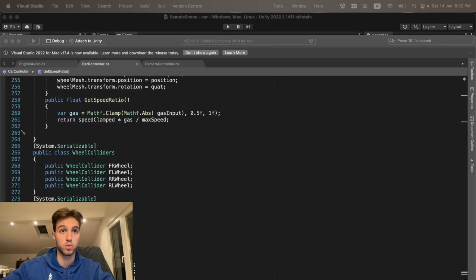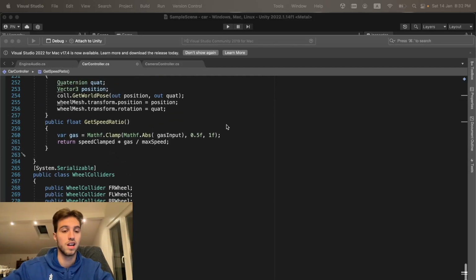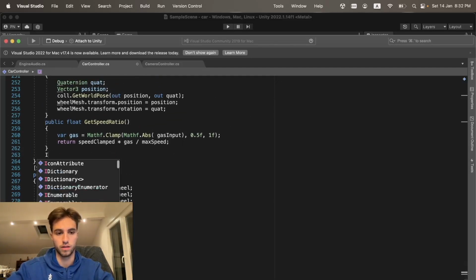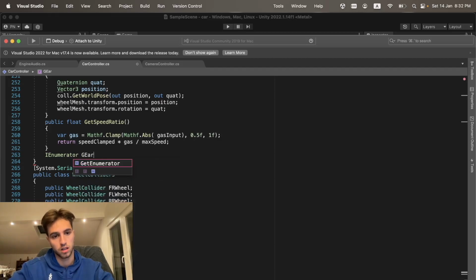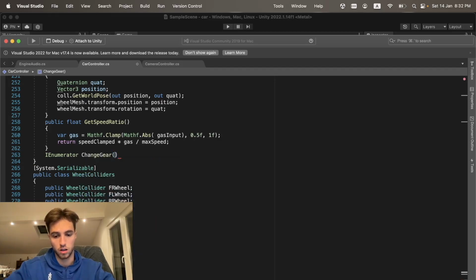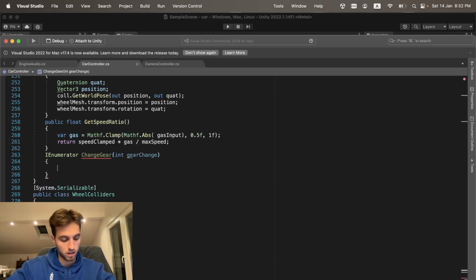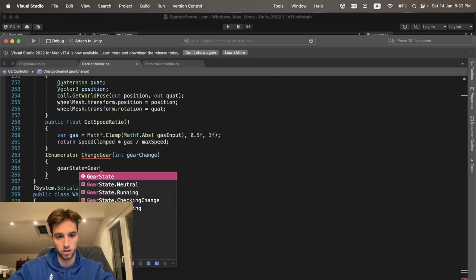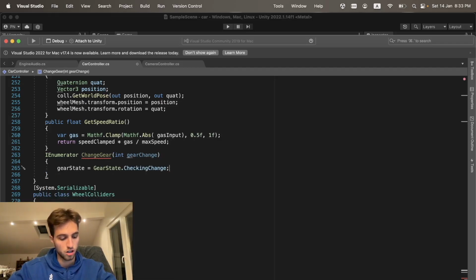Okay, so first things first, we want to create a new function to check our state, and actually not even a function, it's going to be an enumerator. We're gonna call this ChangeGear, and it's going to take one variable, which is going to be our gearChange. And first thing we do is set our gearState to be equal to Checking, so gearState checking change. And now we do our logic.